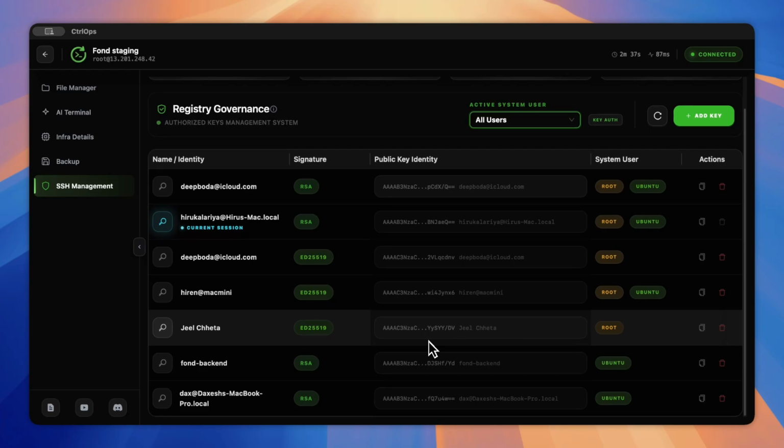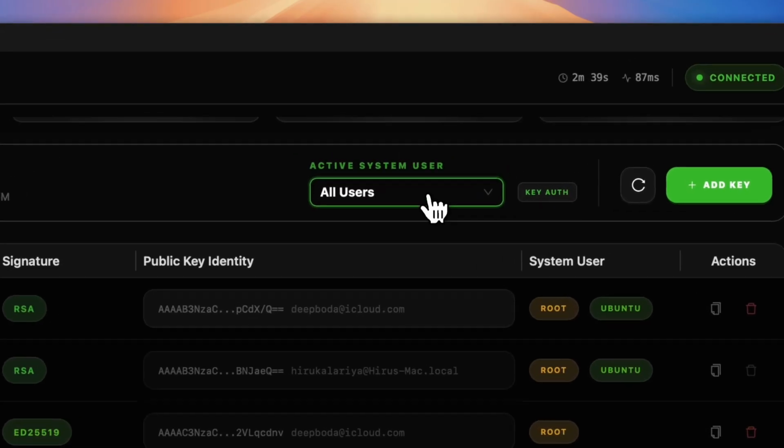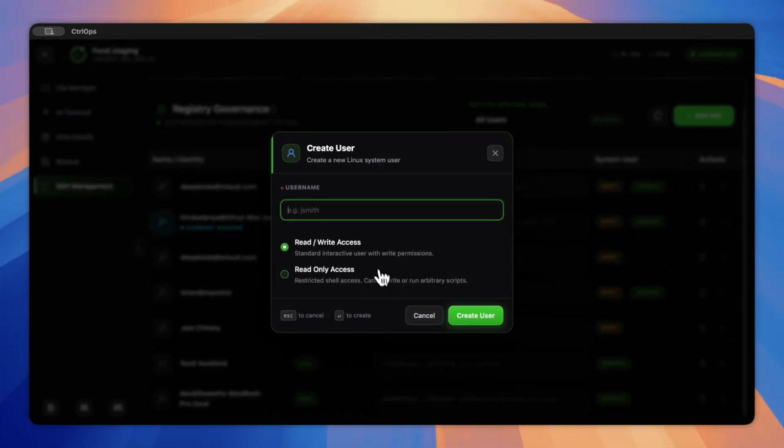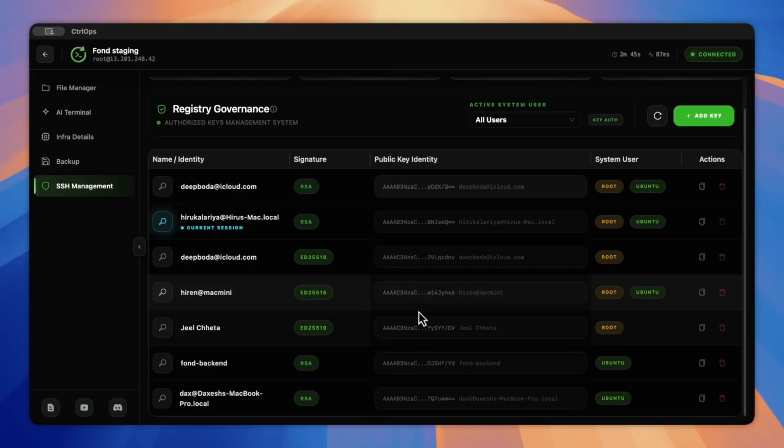That is the power of role-based SSH access in CtrlOps. Give the right access to the right person on the right server.